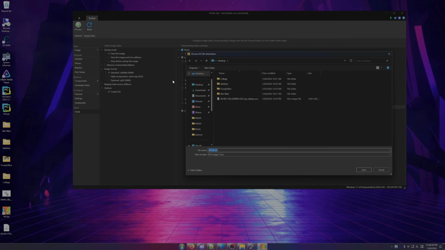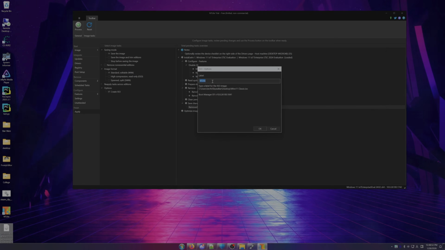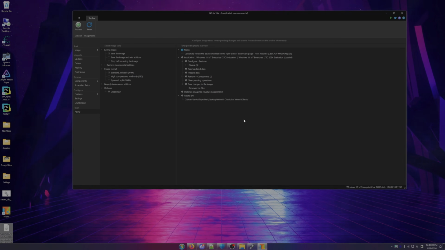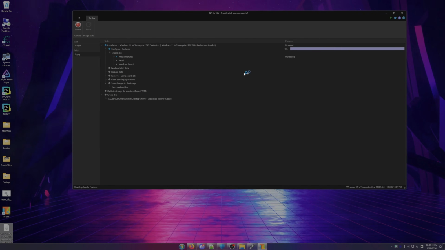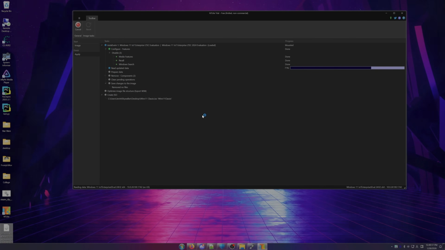Select on the left side the Create ISO option. It'll ask where you want to save it. I'm going to save mine to my desktop, and I'm just going to name mine Win11 Classic.iso, and I'm going to press enter. It'll ask you what label name do you want it to be. I'm just going to name it Win11 Classic, and then I'm going to click OK. And now it's going to start the process once you click up here on the process button. It's going to say it's going to start applying all these changes, so select yes. And then I'm going to speed up this part of the video because it can take some time depending on your system. So I'll come back once it's finished.